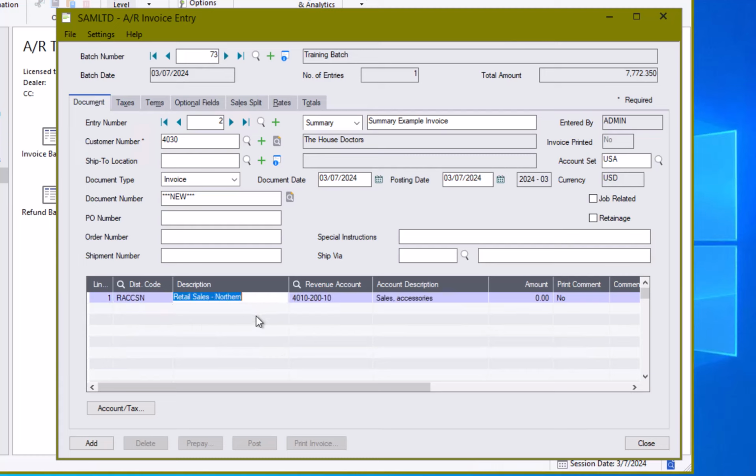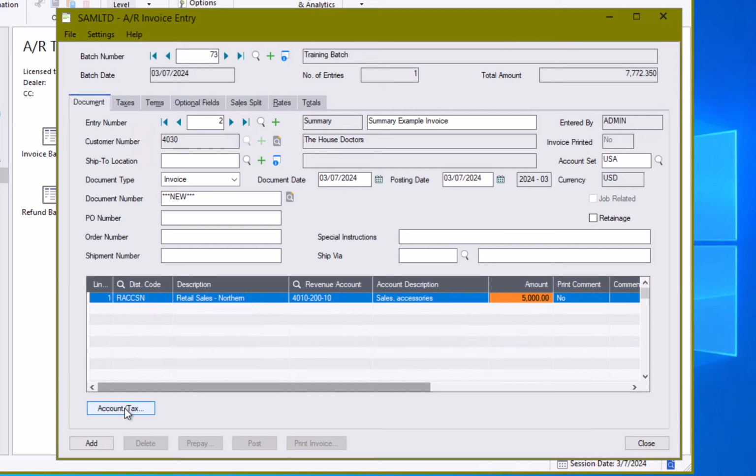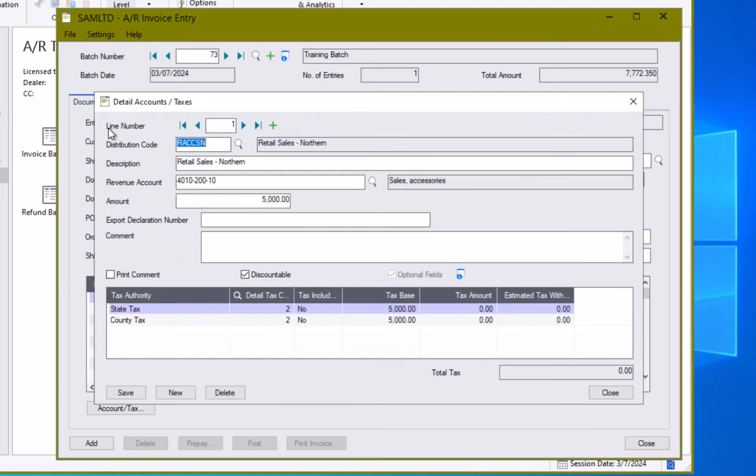So my description automatically comes in, my GL account automatically comes in, and then all I need to do is enter the dollar amount. So I'm going to say $5,000. If I hit the account tax, I can see the full details of my entry. It's a little bit different than the item number. We don't have a cost of goods sold and an inventory account being displayed here. We are just working with a revenue account.